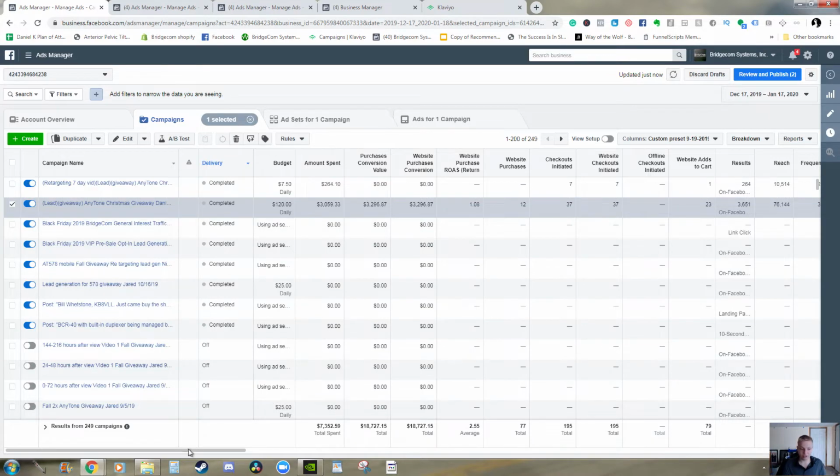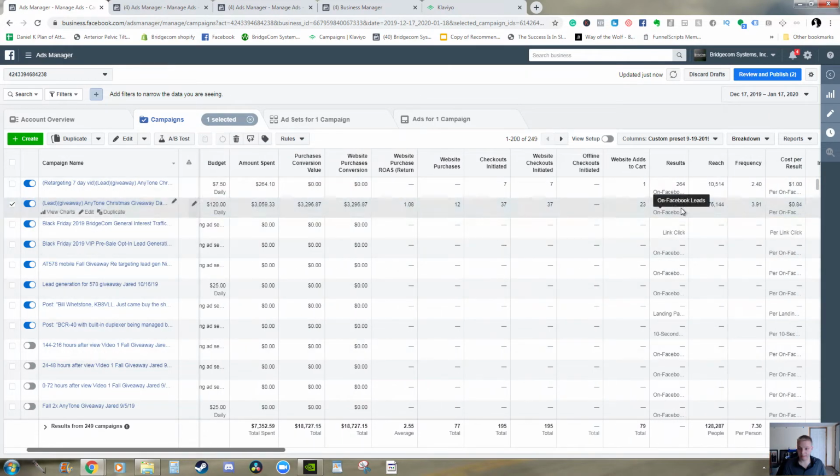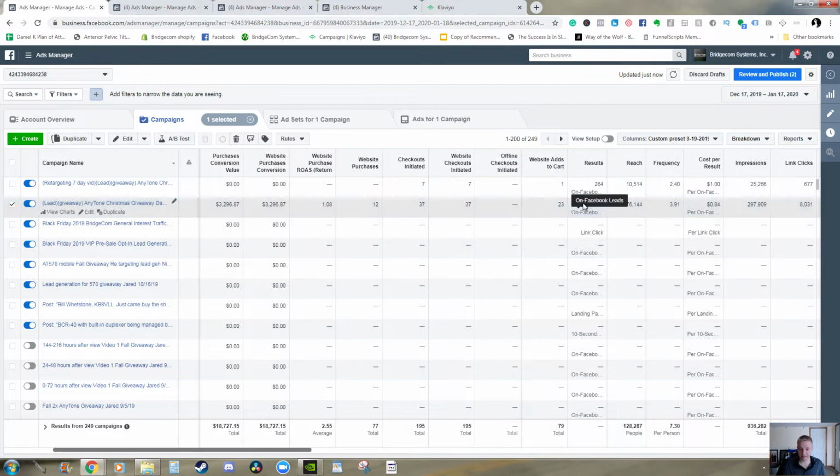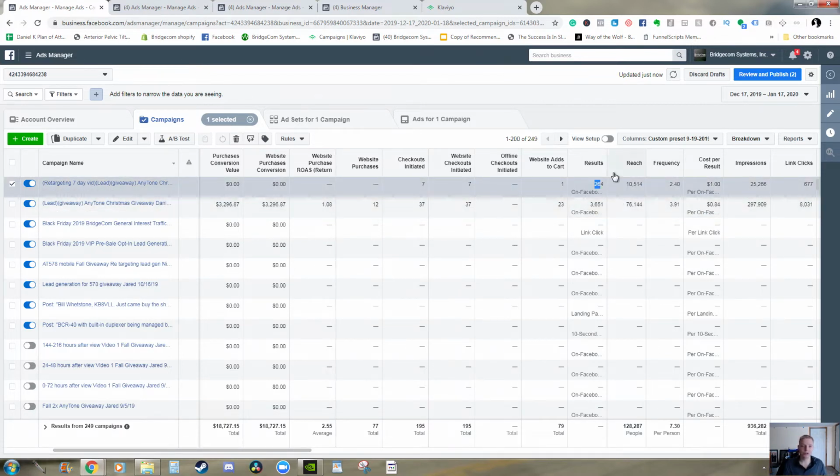Okay, so we'll go into here. We got 12 purchases. As you can see our results here. So we got 3,651 from this ad, and then right above it is our retargeting ad. This is a bit more advanced, and I'll go over it at the end, but you can retarget people that saw the original giveaway ad, to opt in, but didn't actually opt in, and then you retarget those people, and as you can see here, we were able to get 264 additional leads that we would have normally lost just by retargeting those people.